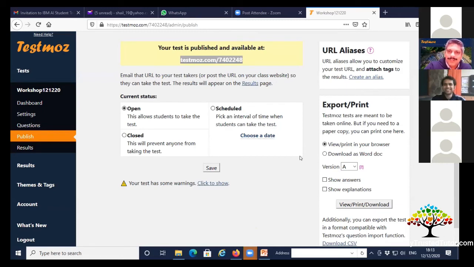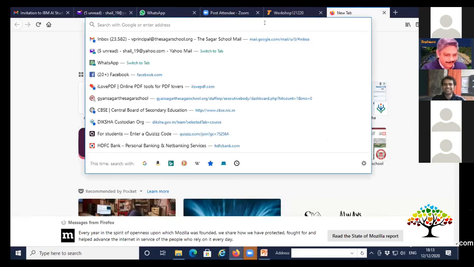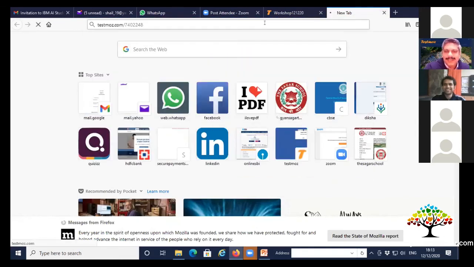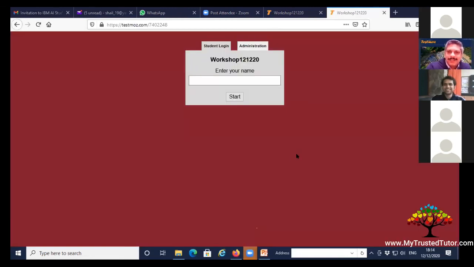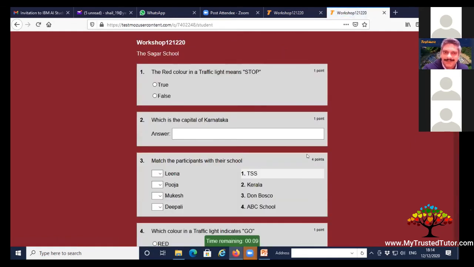So for demonstration, I'm also going to perform it over here. So I'm going to open another browser over here and paste the code for you. I've pasted the code and I press enter. See, the test opens for me. Workshop 12-12-20. Enter your name. So I'm entering my name over here. And I click on start. The test starts for me. You will find the name of the test. You will find the name of the school. And if there was logo, that logo would come over here. The first question.